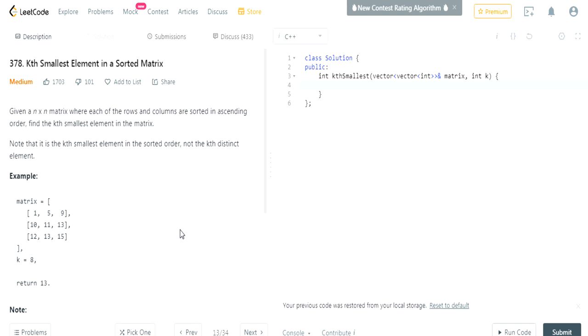So we could use a min heap and store all the values of the matrix into that min heap, and then iterate from the beginning to get the kth smallest element, but that would take O of log of n squared, and it takes a lot of space.